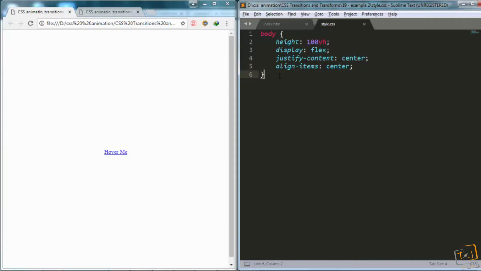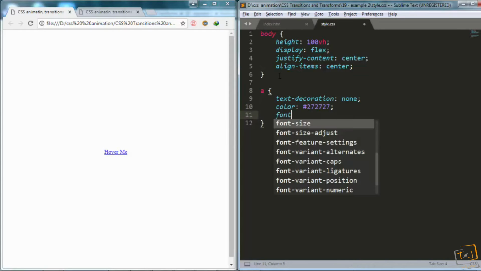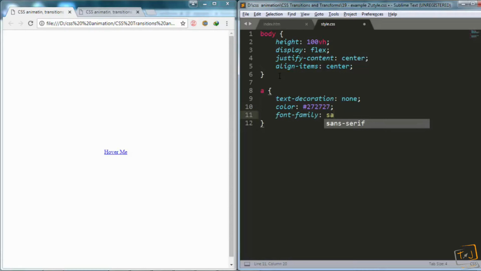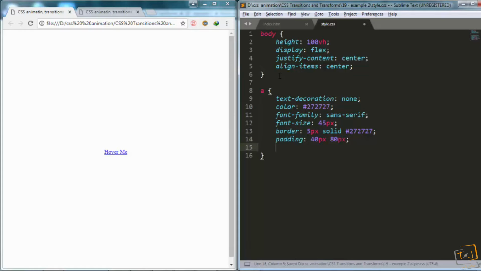So let's start styling our link. I will target it, then add text-decoration none, color this nice black color, font-family sans-serif, font-size 45 pixels, border 5 pixels solid, and our nice black color. Then I will add padding 40 pixels, and 80 pixels from left and right. Then I will add position relative.